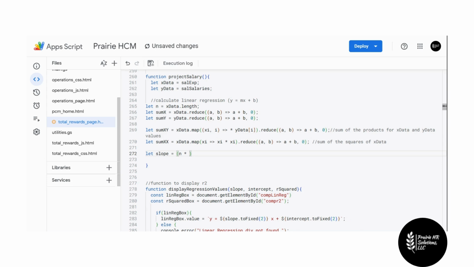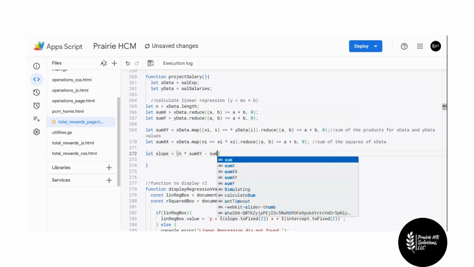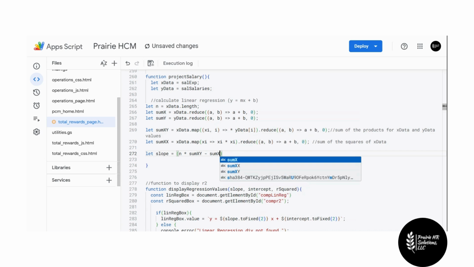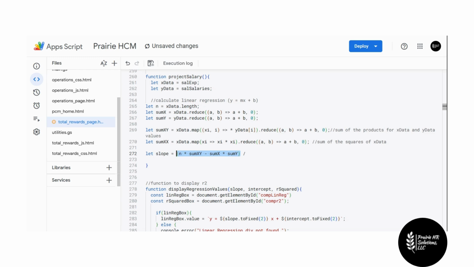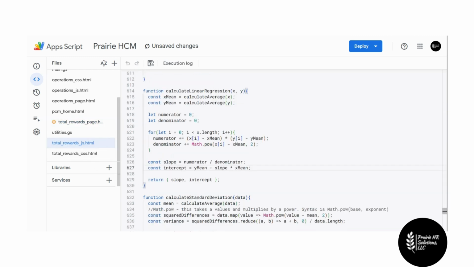We do need to find the average by dividing it by the number, and that's where this n comes in. So a way that we can do that is we can take that number, sum xy, minus sum of x, and then multiply that by some y, and then we divide that. So this is actually the numerator in our code here.